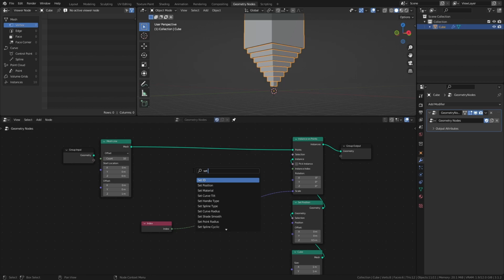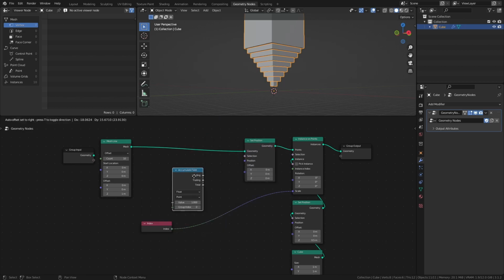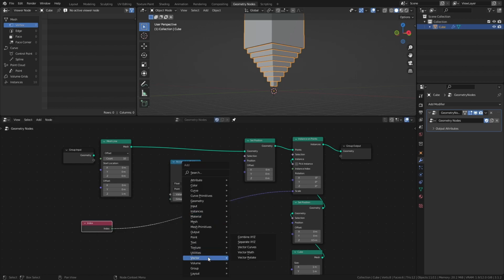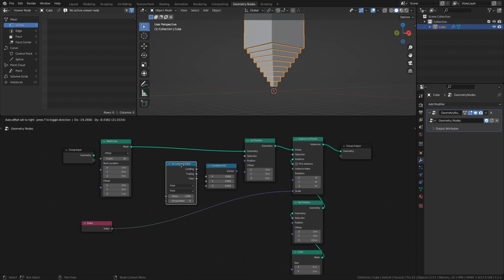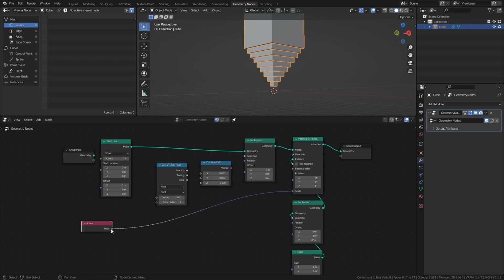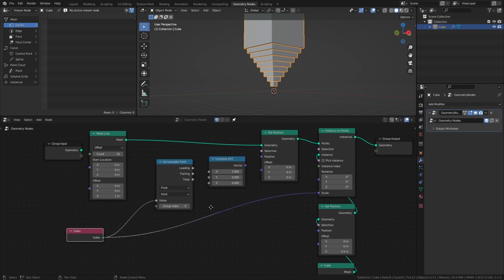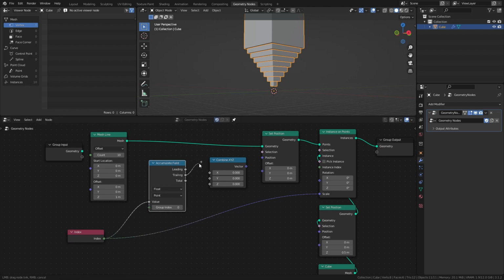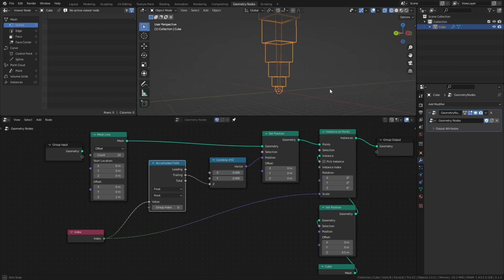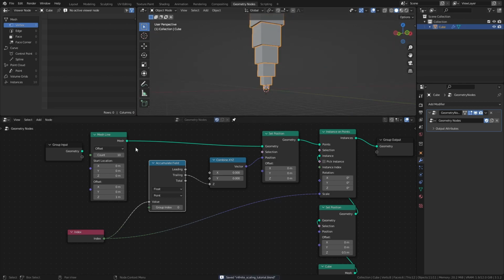Add a set position node, an accumulate field node, and a combine XYZ node. Connect the index node to the value of the accumulate field node, then connect the trailing socket to the Z socket of the combine XYZ node. And finally, connect the combine XYZ node to the position socket of the set position node. Now that the cubes are stacked properly, we can move on to creating the animation.